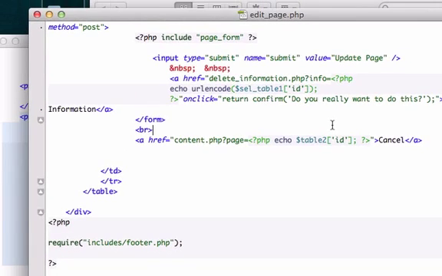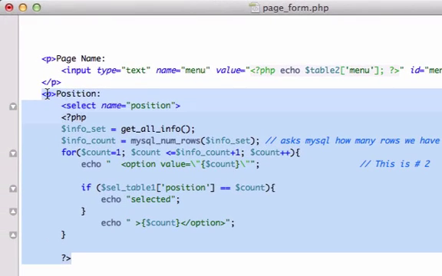So again, that's all I wanted to do in this video. In the next video, let's go ahead and talk about this code for our position that we have right here.